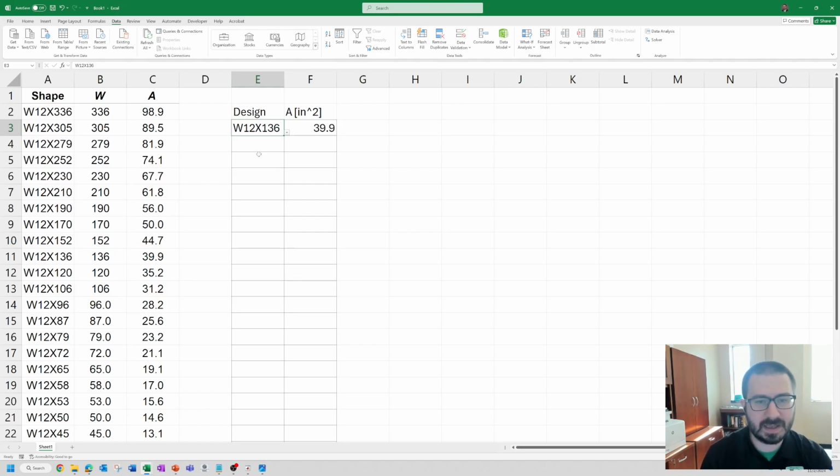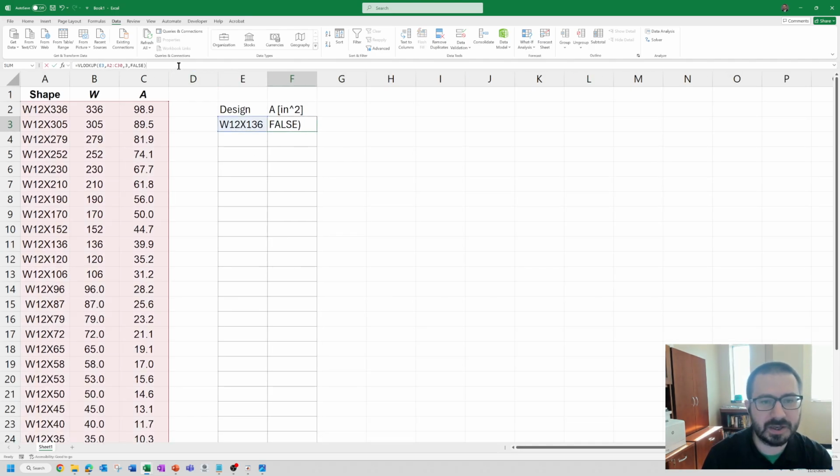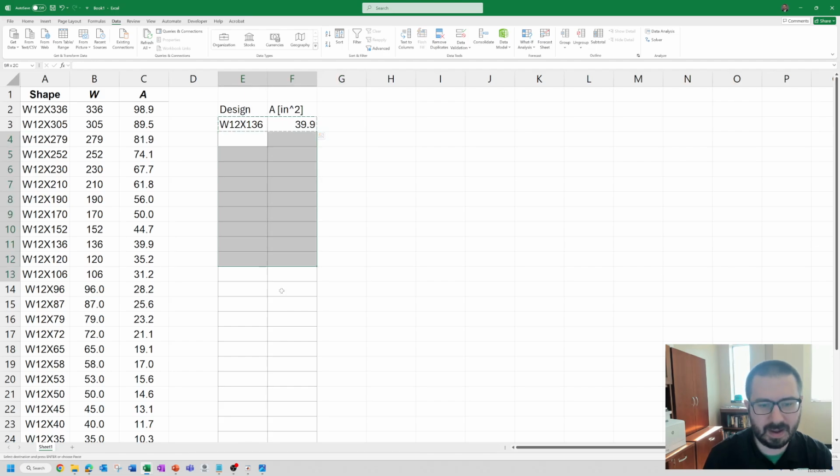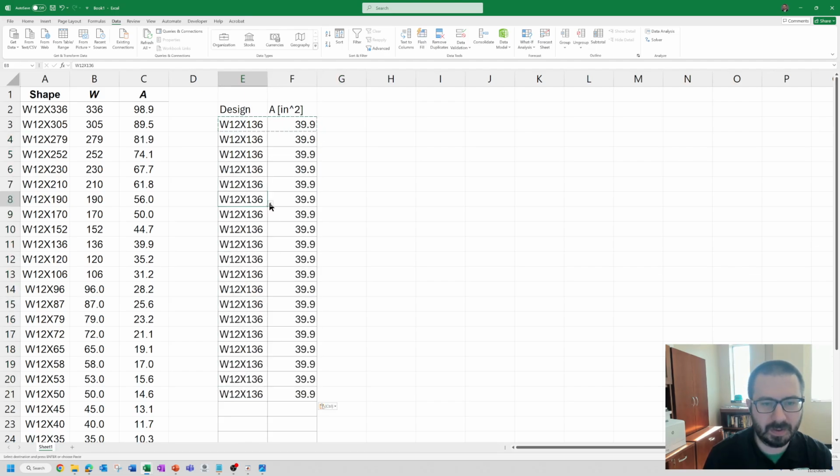And the cool thing is, if you go into your VLOOKUP command and make sure that you hit F4 and lock the cell reference for the table, you can go in and copy. We can say, okay, this member needs to be a W12 by 252. This member needs to be a W12 by 170. This member needs to be a W12 by 190. And it's changing the designs. Okay, so this is a really, really nifty trick.